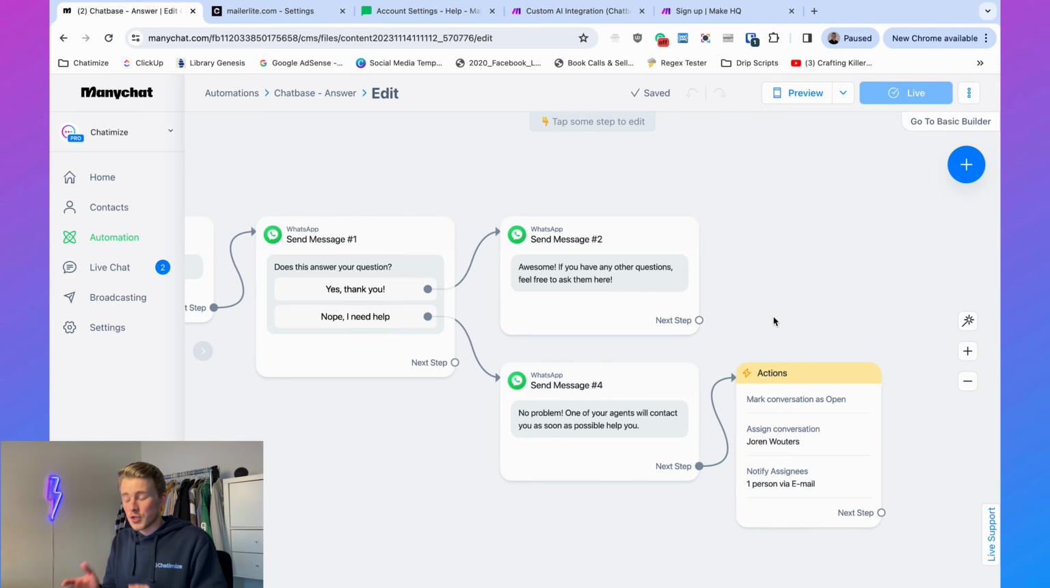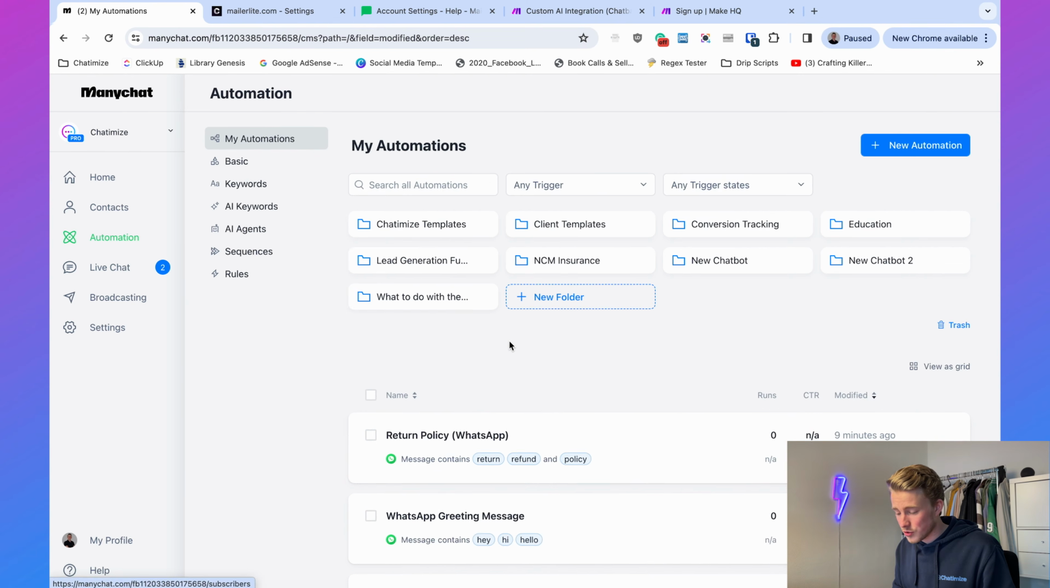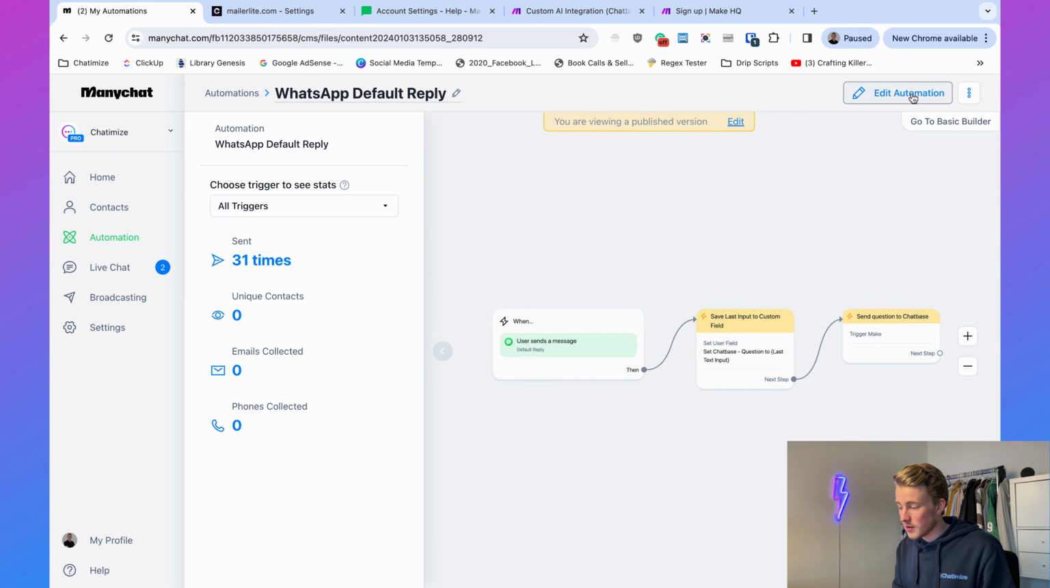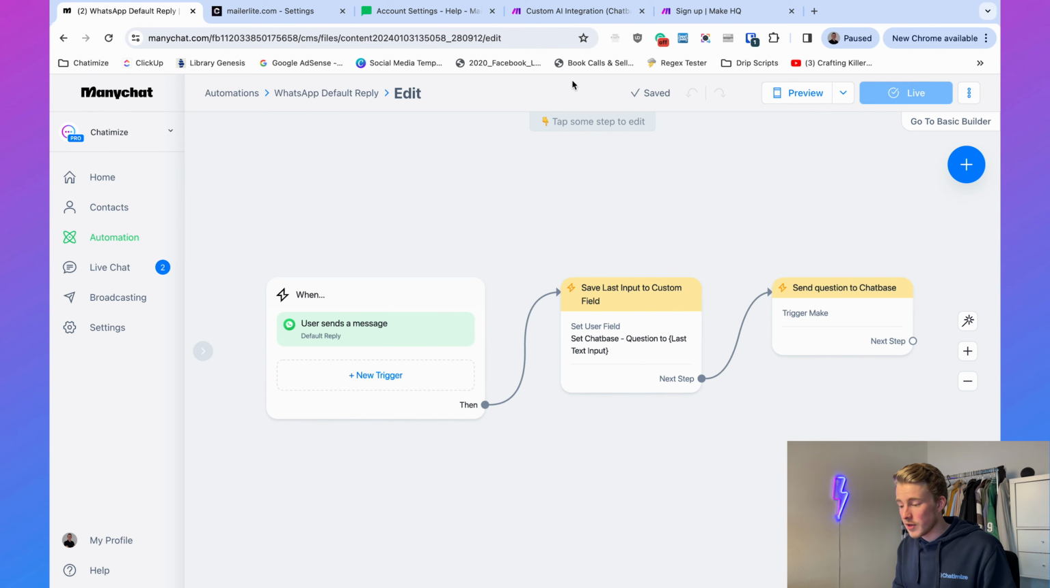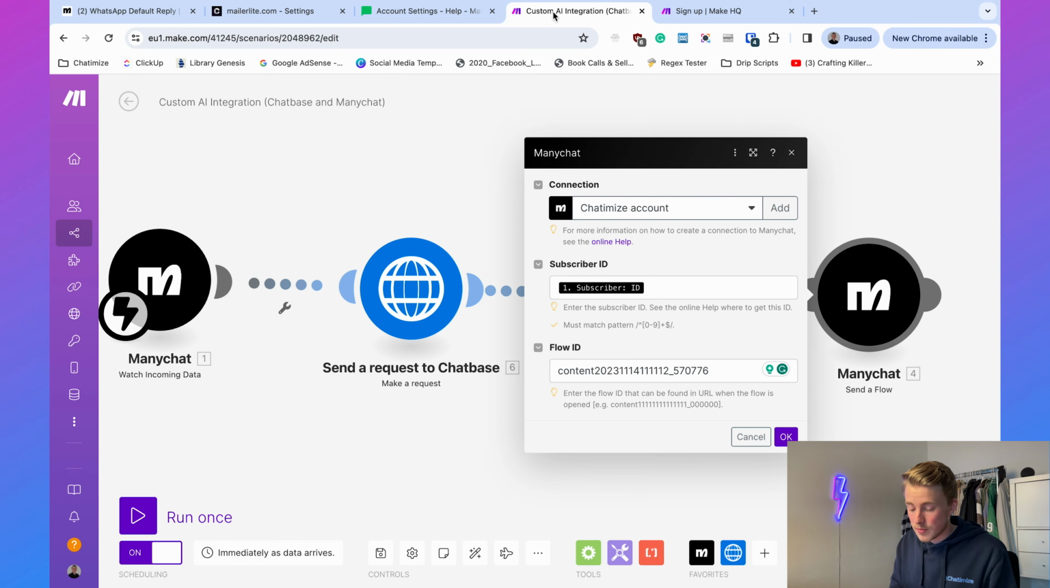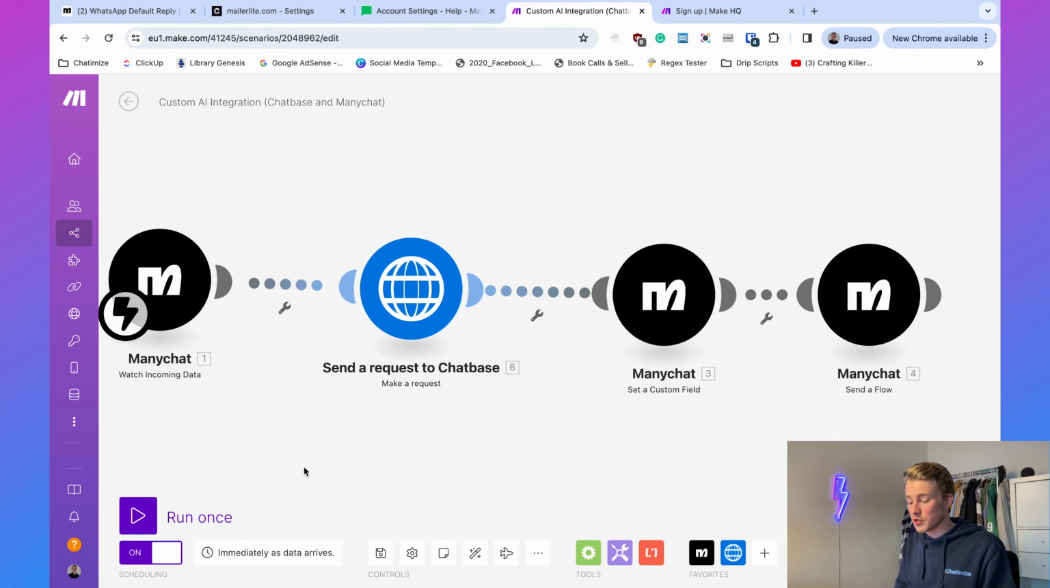But that's it. So what we can do is, this is already live. Then I will go to my default reply, click on edit, that's also live. Then you need to go to Make to make sure that this is also on, so that's also working, and that's it. So now we have a chatbot that automatically replies to greeting messages, it automatically replies to the return policy and the refund policy, and it's using custom AI that is trained on the knowledge base of MailerLite. Let's see how this looks like on WhatsApp.